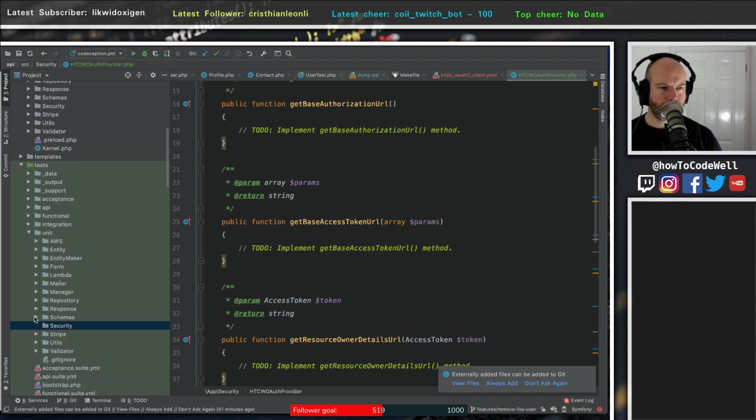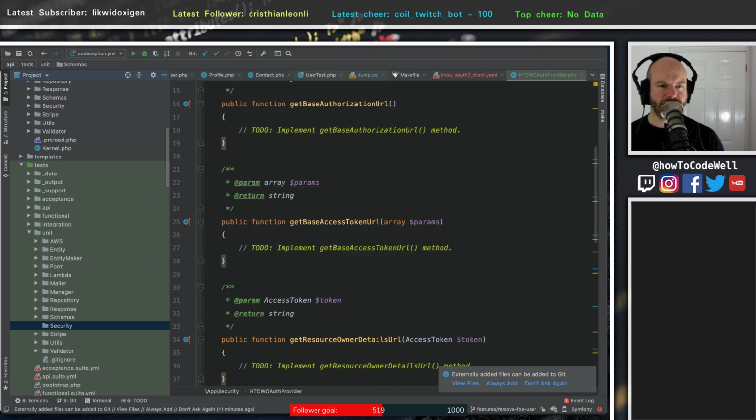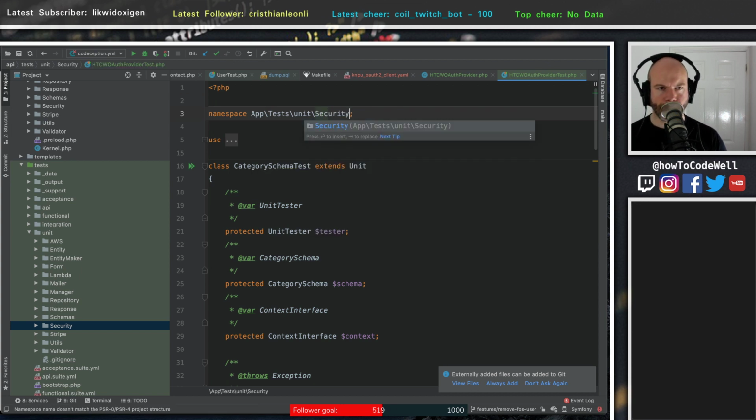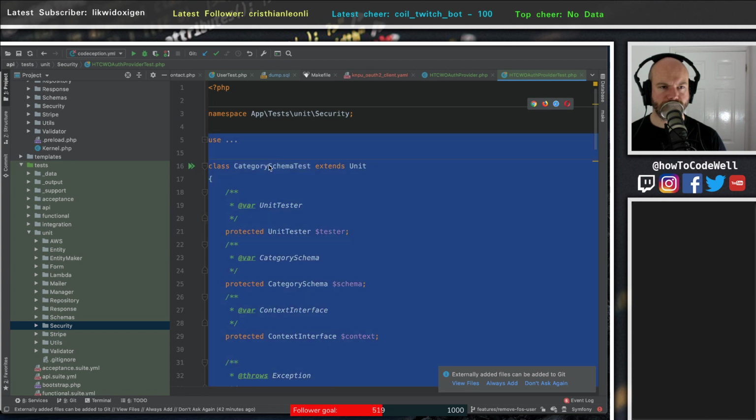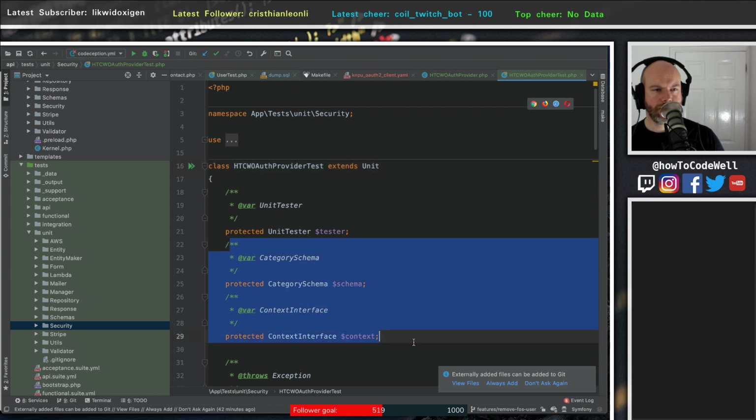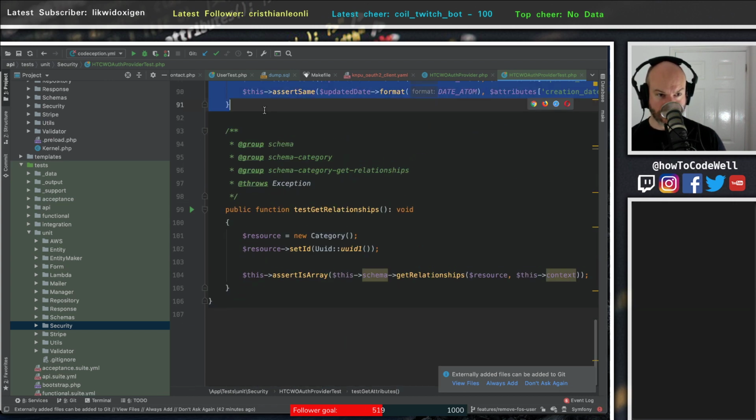And we'll just grab a test just to keep the bits. HTCW OAuth provider test, and that namespace needs to change to security, and this is HTCW OAuth provider test. Okay, so we need to have the unit testers, but this can go. And let's just get rid of all this apart from the last one.